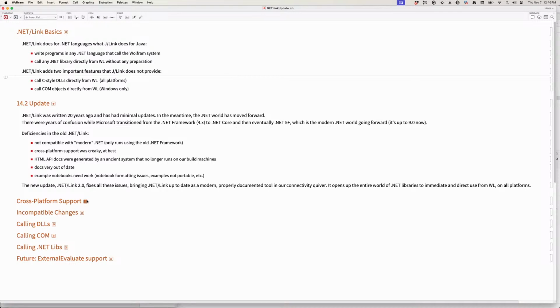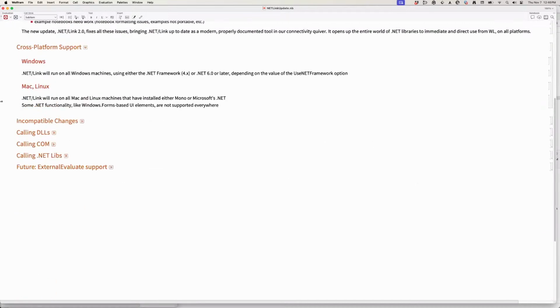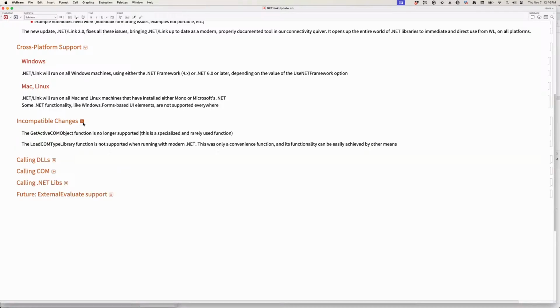So we got a big update for .NET Link 2.0. The big ticket here is that it now runs with modern .NET. And what we just said, .NET runs on all Windows machines. It runs on Mac and Linux if you have Mono or Microsoft's .NET. There are some trivial incompatible changes and some rarely used functions that are no longer supported in .NET.